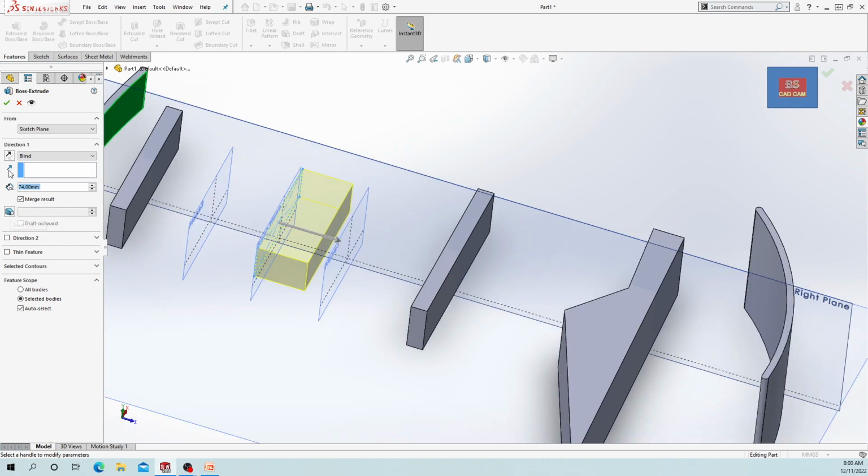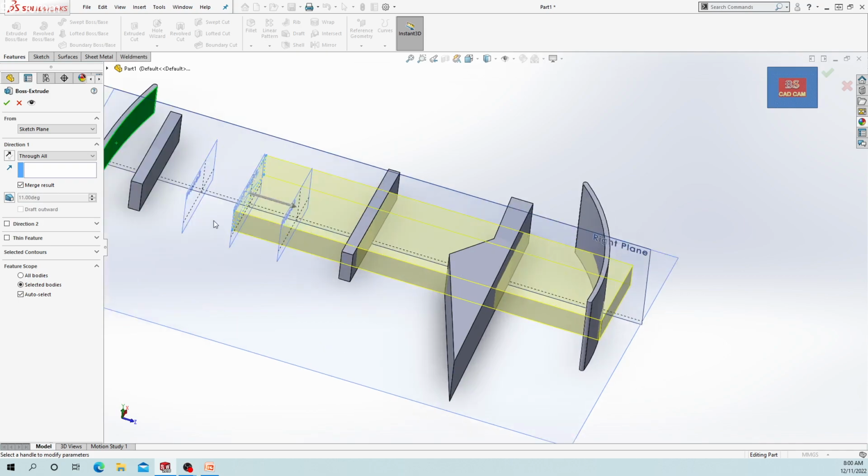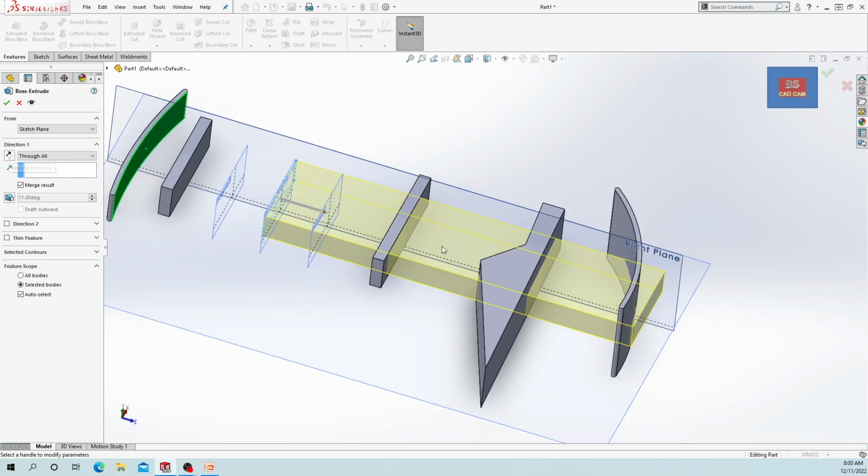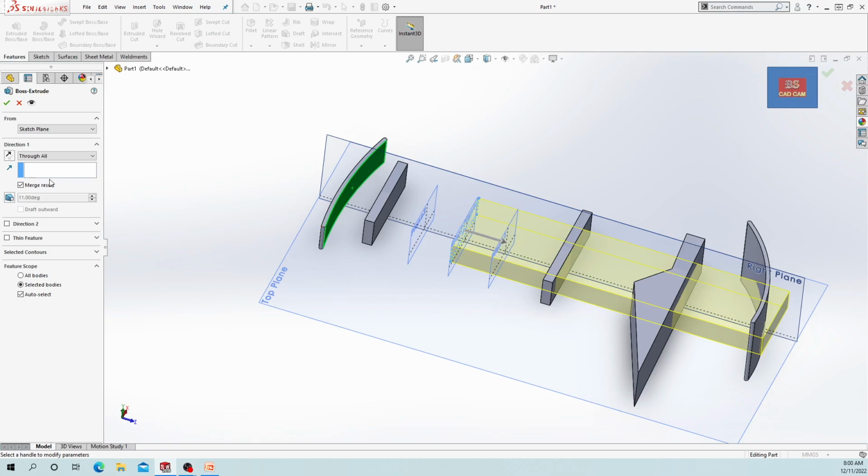Now the next option is draft. It means it creates an angle, extruding at an angle. You can see the result. You can also extrude flatly. The next option is through all. It means it extrudes up to the last body. You can see here, if you want to change the reverse direction, this is our last body, and it extrudes from there.